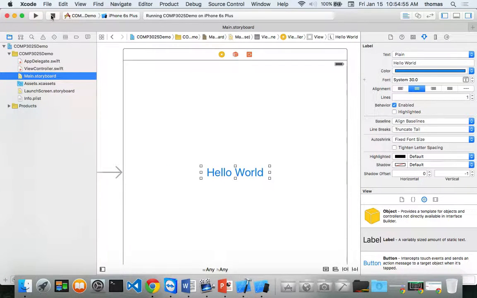If you got your Hello World running from last time, just stop this. That's your first app that you made. So officially, you've entered the world of iOS. You've actually made your first app. You haven't sold it on the App Store, but it's a Hello World app. There you go. All right.